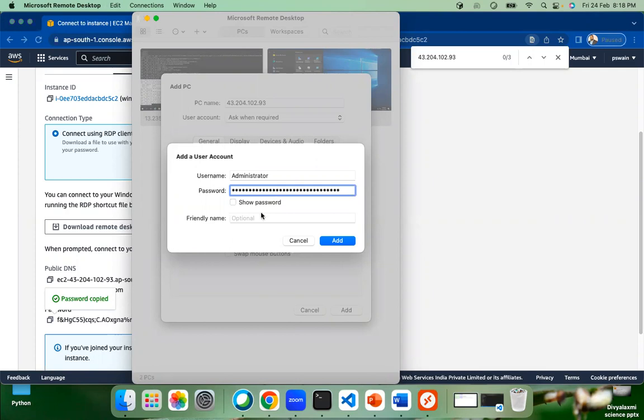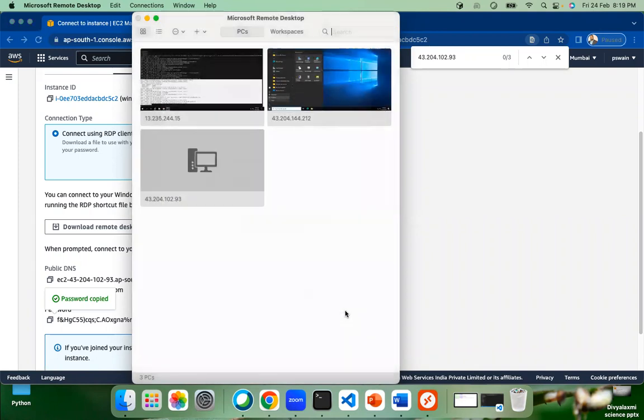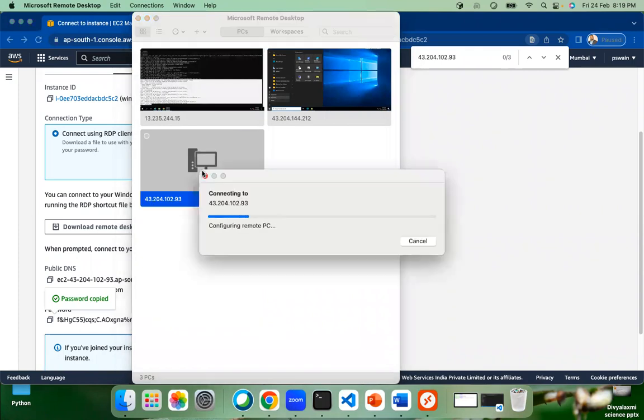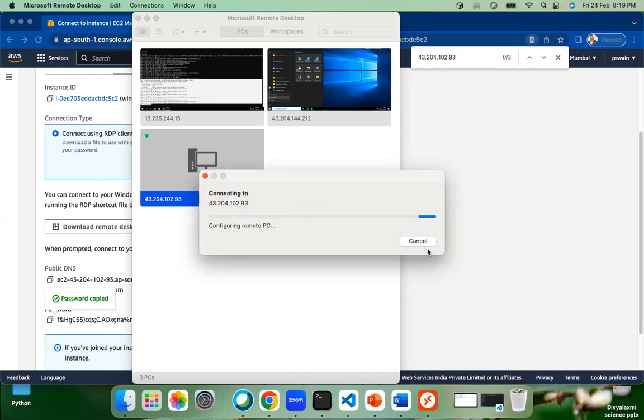Okay. Now just a friendly name, I can just give something like this. Okay. Now add it. Now this one is added. Okay. Now let me connect to this server. So the first time it will ask to verify the certificate, right? So we verify the certificate because it's our own server. Let's continue.